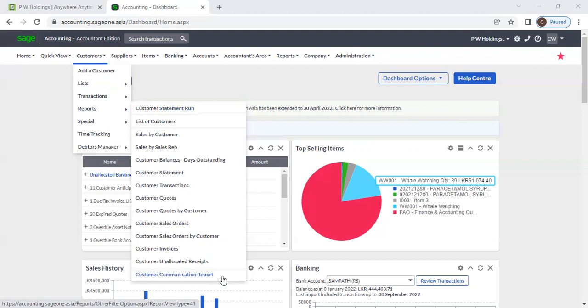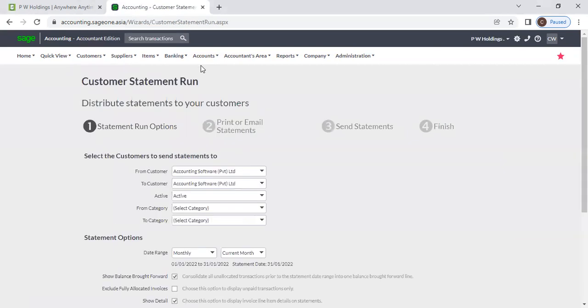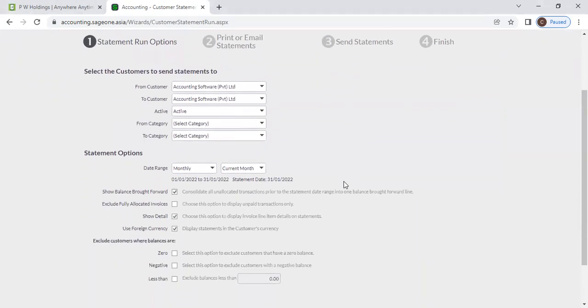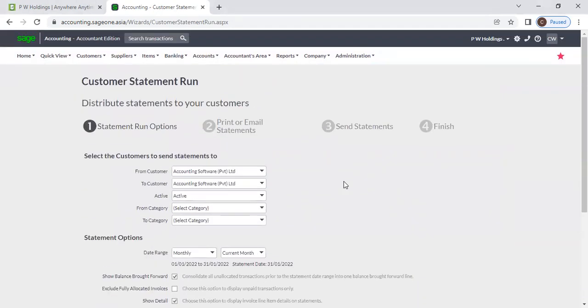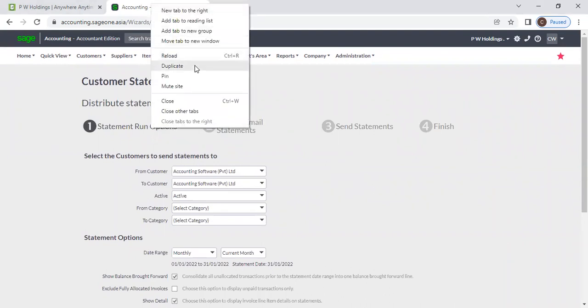Okay, first we'll go to customer statement run. From this report, you can send customer statements to all your customers. Now, when you are creating your customers, you can enter the customer email address.